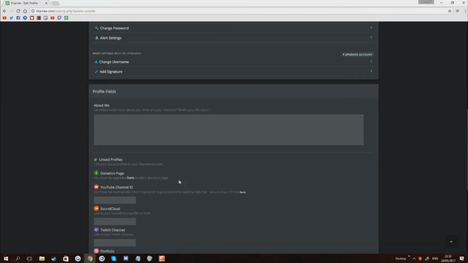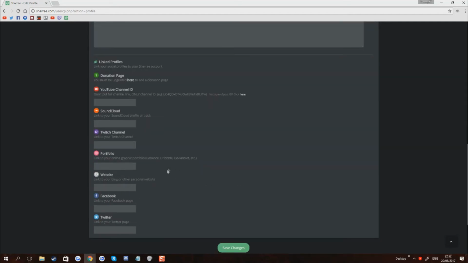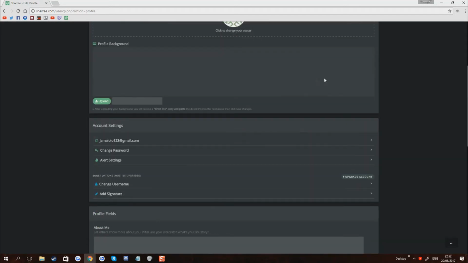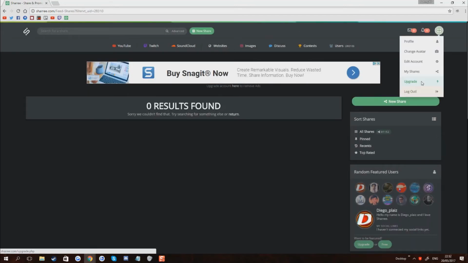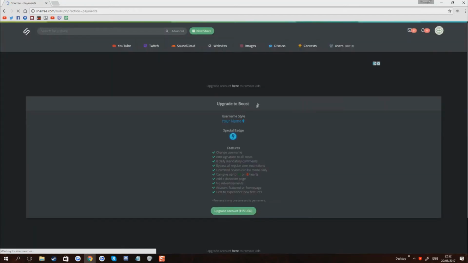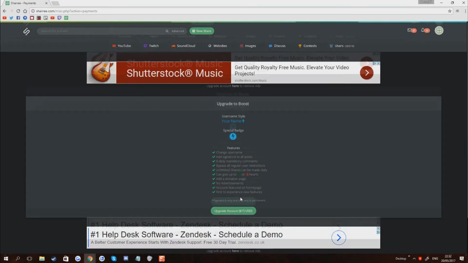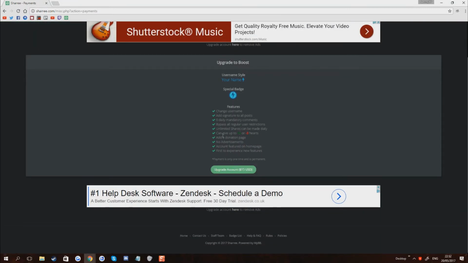Once you are upgraded, you could add a donation page, which is probably really useful. And here you can just link your YouTube, SoundCloud, etc. And these will show up in like little icons when you comment on something. And here is where you upgrade. So it's 15 USD to upgrade all this. You can get lots of these features, which is probably kind of worth it.